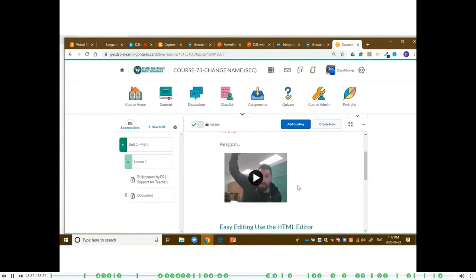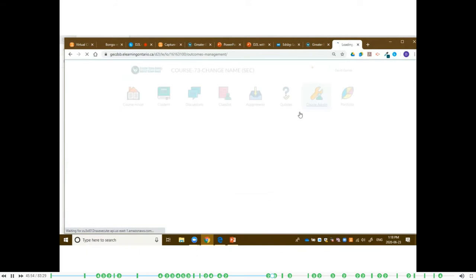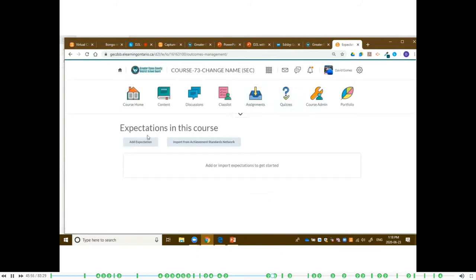Now one other thing you can do, and I think this is also important, is tagging expectations. So notice up here, these expectations show as 0, but if I click on the expectations inside here, I can add or remove expectations, and then I can load in the specific expectations that I want for this course. So I can create my own expectations if I want.